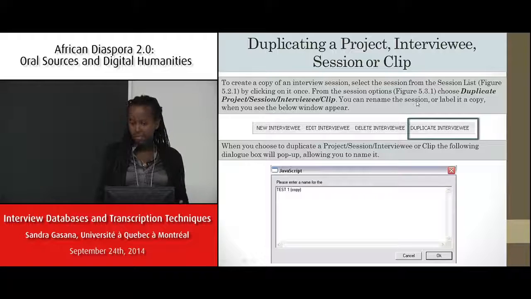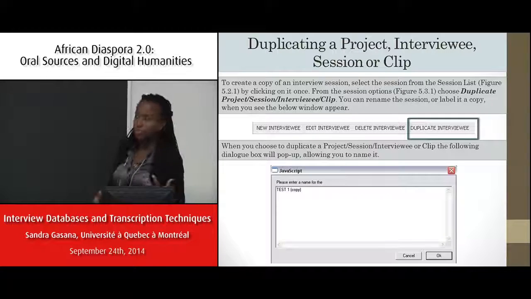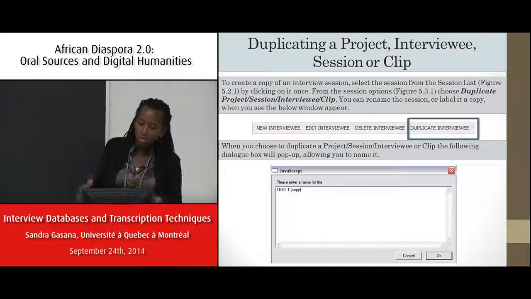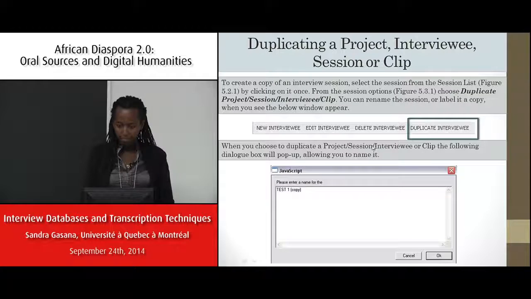And you can rename the session. So if you duplicate it, you'll give it a new name, whether it's test1 copy or interview1 copy, etc.